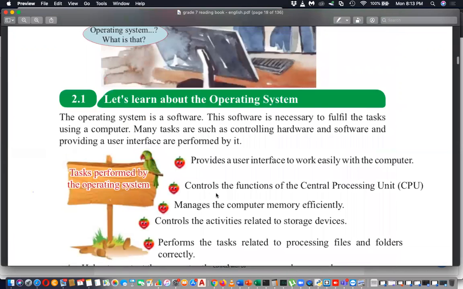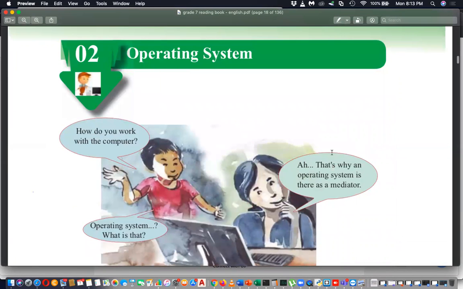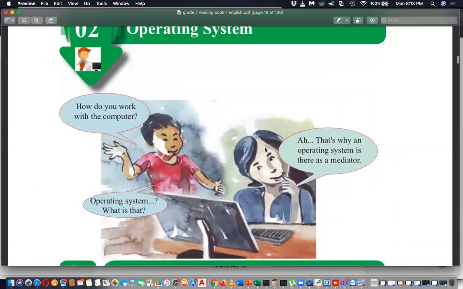So anyway, do you know what an operating system is now? Operating system is the middleman. Okay. How do you work with a computer? Then the second person, this girl, she's saying that that's why the operating system is a mediator or the middleman. So whatever he or she types will be accepted by the operating system. Monitor will not accept that. Operating system will accept that and let the monitor show it. Understood? Otherwise, we can connect the keyboard to the monitor and directly type. Can you do something like that?